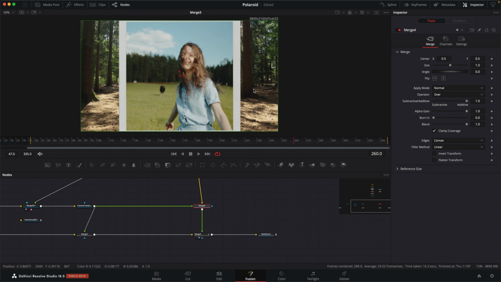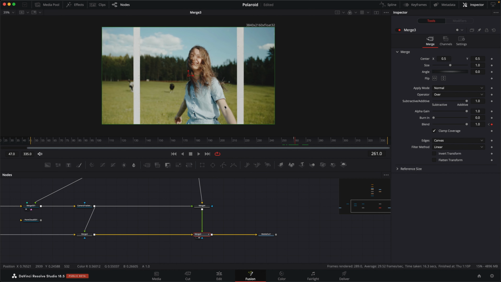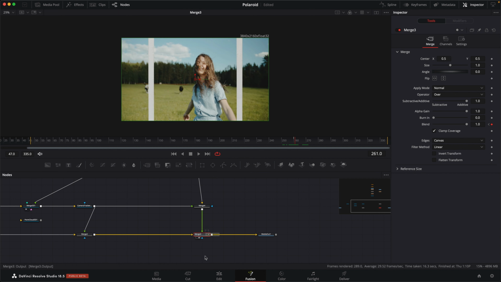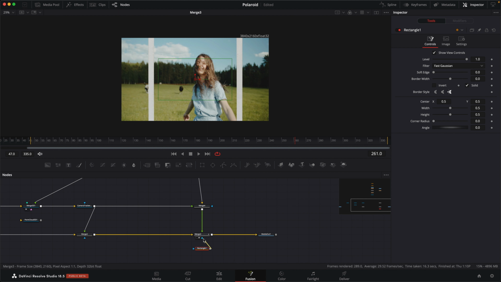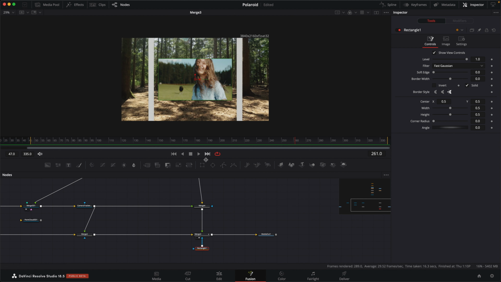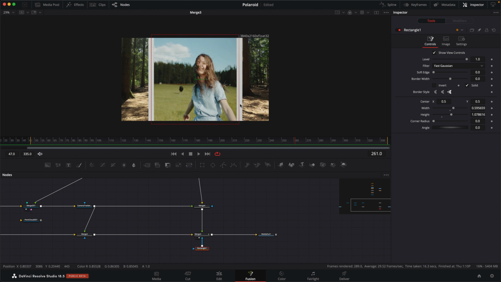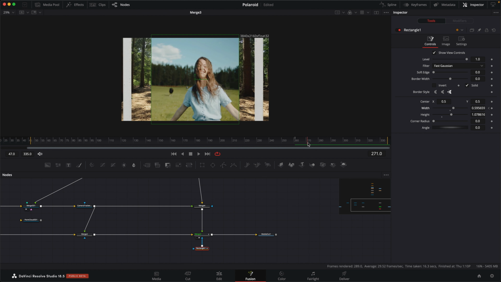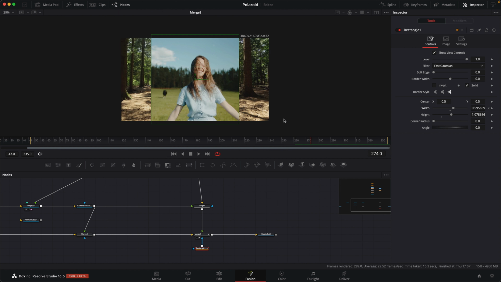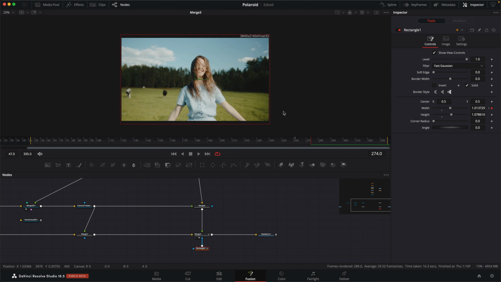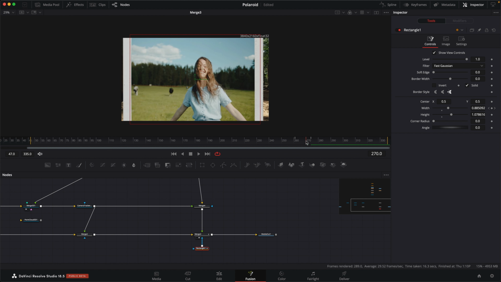And so we can do that by using a mask. So on frame 261, when we come into this, let's grab a rectangle, and we're going to add that mask right in here at the merge. And then we'll just grab the height and the width so that it lines up. And then we're just going to keyframe the width. And we're just going to go through into the end. So let's get down to where it goes off screen and then bring this over. And then we'll just go back and make sure that it lines up with every frame.